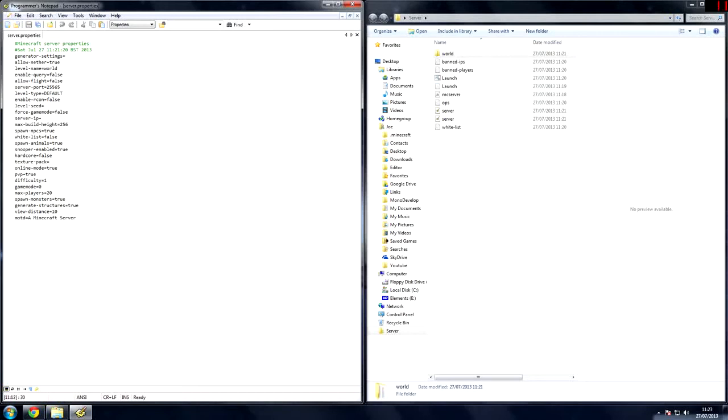Level seed, that puts a seed world generator, so if you put something random in, that would always be the same world because that's the level seed. Force game mode, server IP, that's another thing. Max build height, spawn NPCs, whitelist, spawn animals. Snooper enabled, that's nothing you need to worry about.